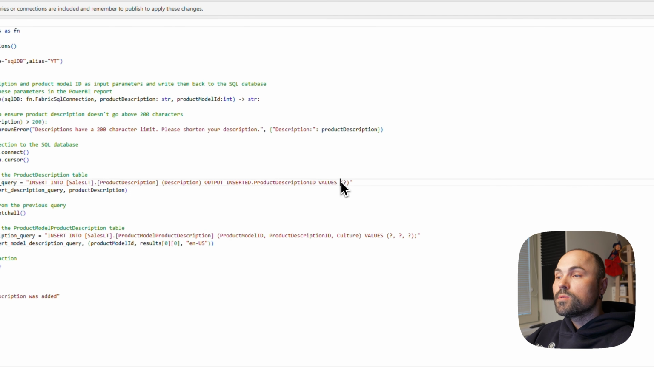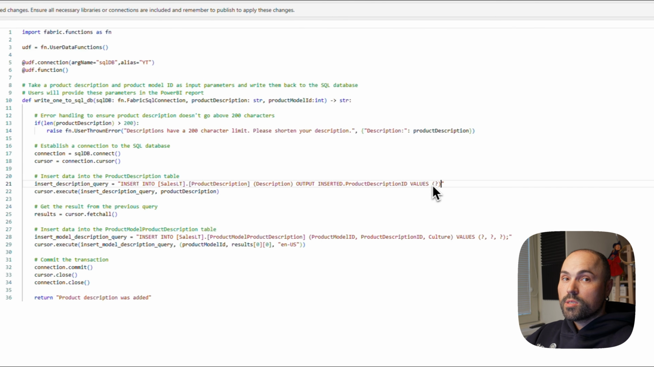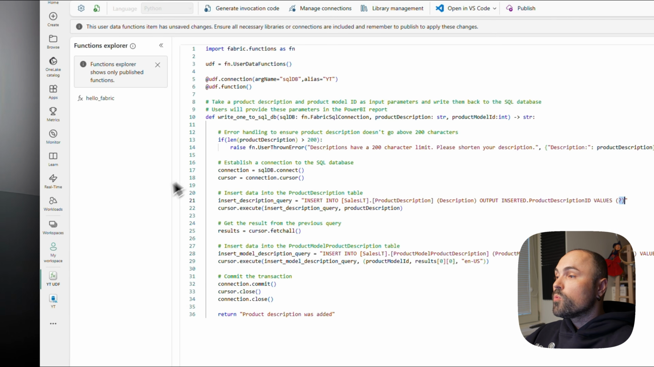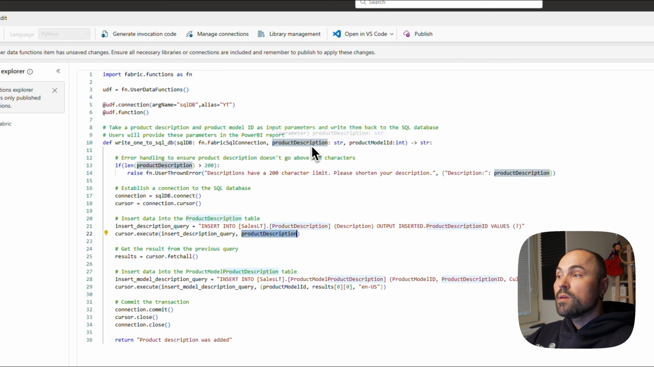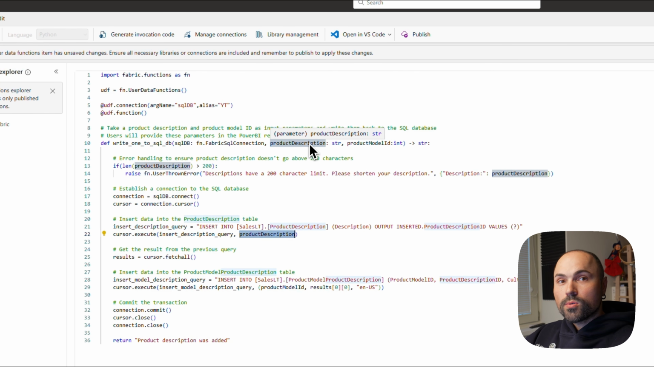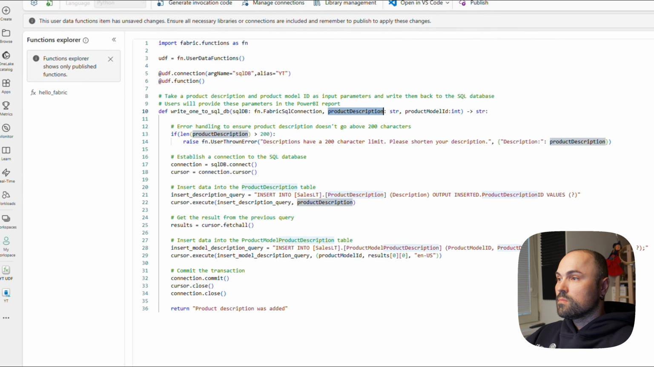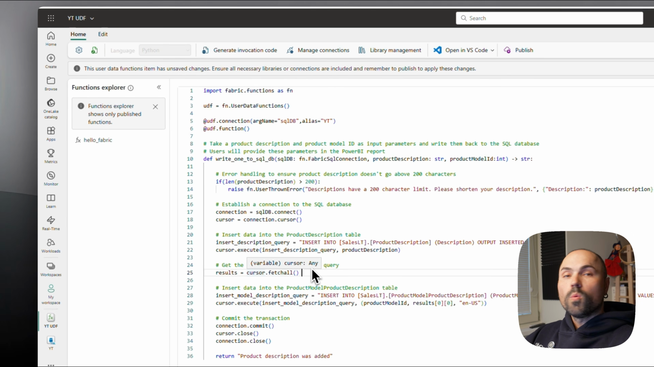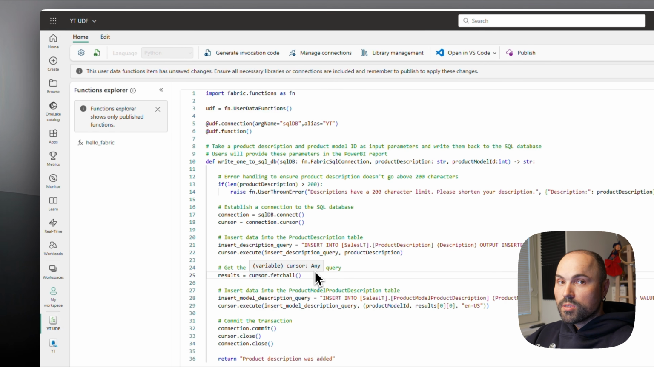And in values, we're specifying a question mark. We will be passing values, but later, and it will be dynamic. Therefore, here we're leaving a question mark. And in the next step, we're executing the SQL query with the product description, which is passed into the user data function. So you can see here. Okay. Once that is done, you have to fetch the results.